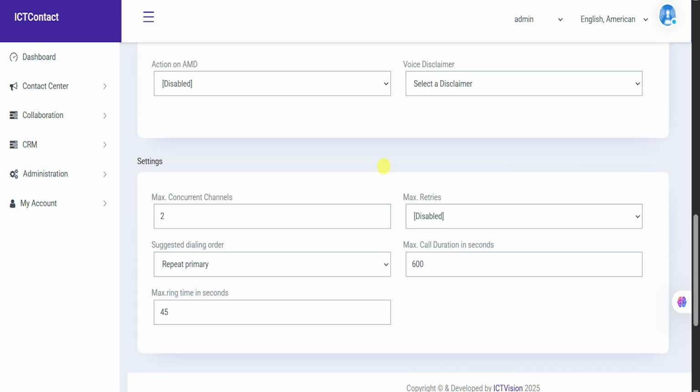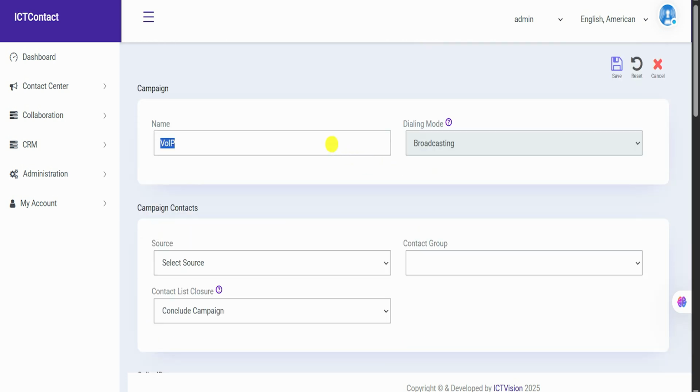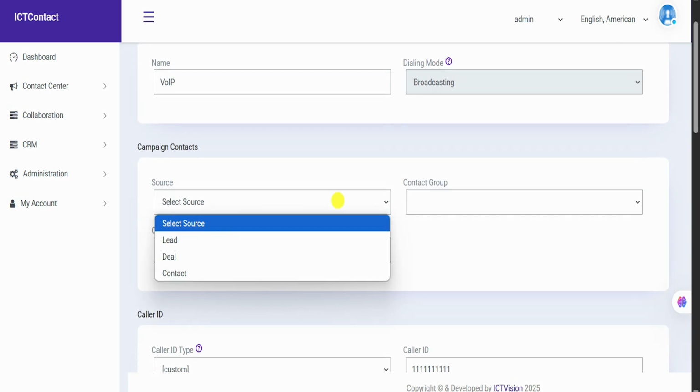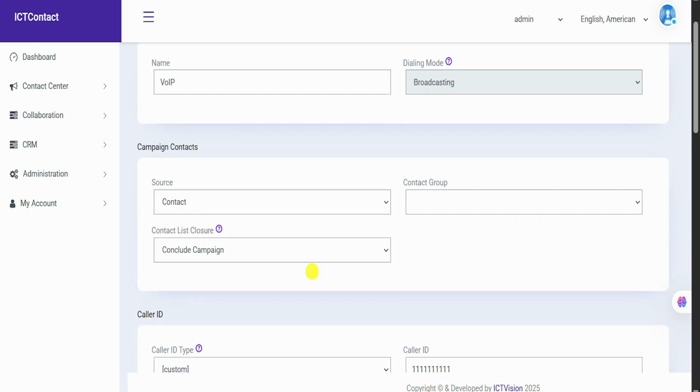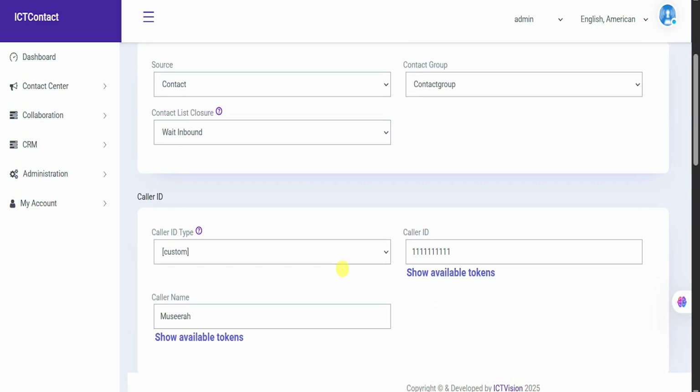Page will open. Enter the following required information in desired fields. Name: enter the campaign name. Contact group: select contact group for campaign. So ICTContact will dial the numbers for selected contact group only.